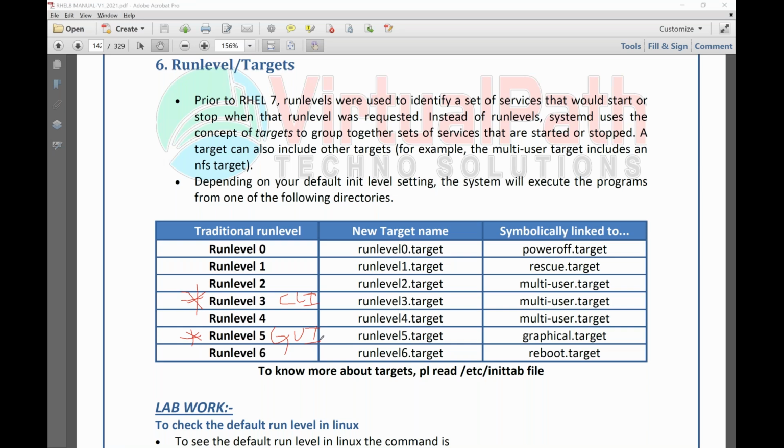Now the same thing is carried forward in Red Hat 7 and 8. You have runlevel3.target that gives you command line by default, and runlevel5.target that gives you GUI by default. Now these two, run level 3 and run level 5, now have another name, an alias name. The alias name is multi-user target or graphical target. But I want you to remember them as run level 3 target and run level 5 target. That is their real name.